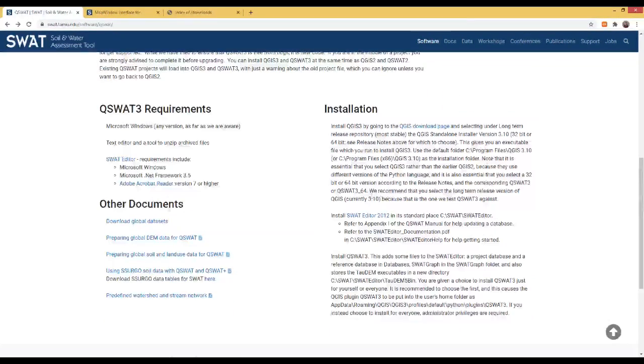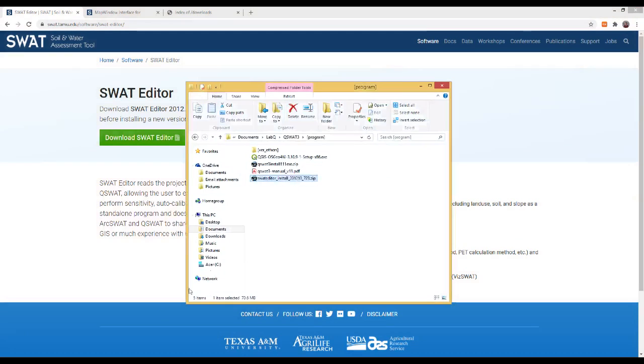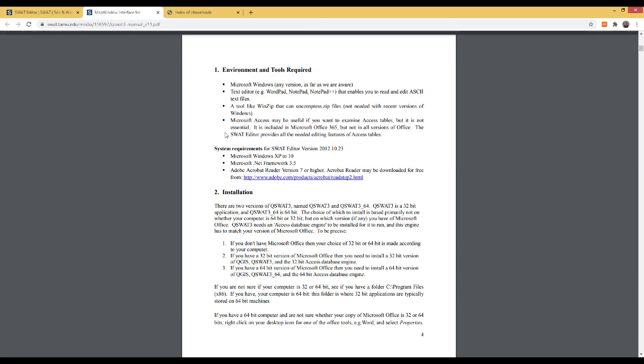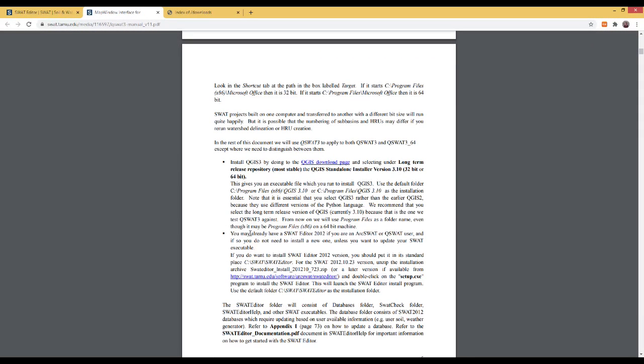You can find this SWAT editor 2012 link. So if you click this one, you can go directly to download the SWAT editor. So I downloaded this version of SWAT editor, but I did not install it because in the user manual you can see this sentence. So if you already have this SWAT editor from the ArcSWAT or QSWAT, actually I'm a user of the QSWAT2 version, so I don't need to install this new version.